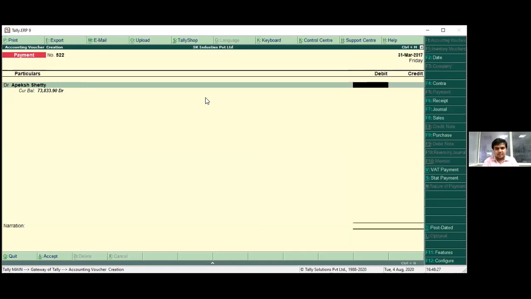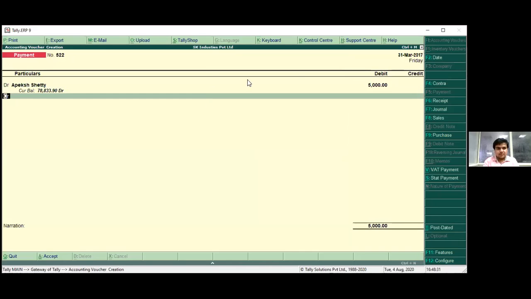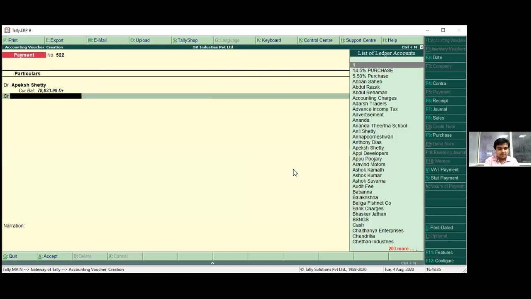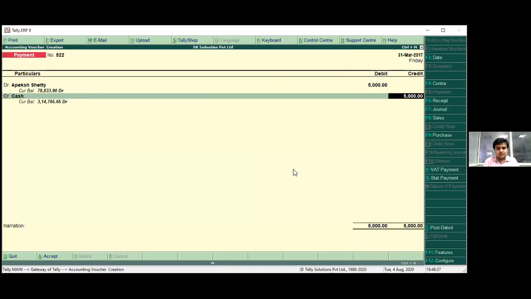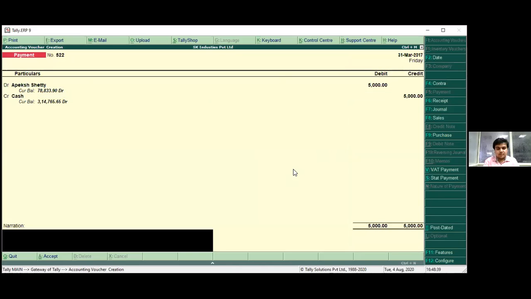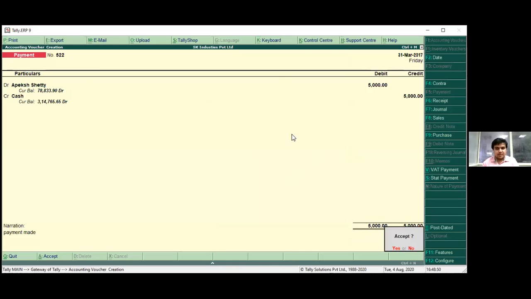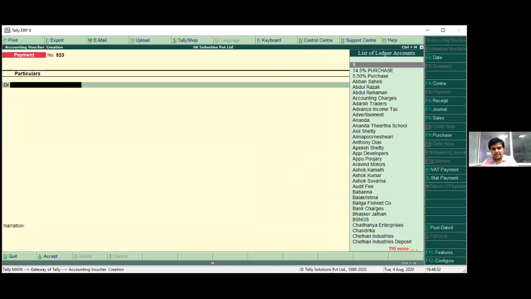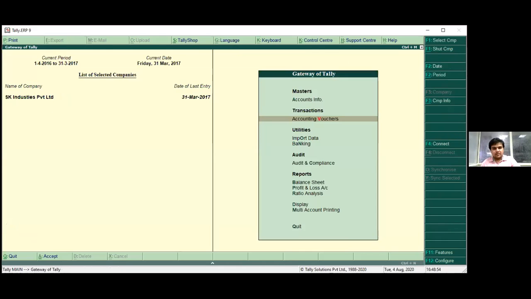For example, Page Shetty, balance debit 5,000. Maybe this is a payment voucher, for which credit the cash account 5,000. Enter the payment made. This is how you enter a valid entry. This is the accounting masters in the Gateway of Tally.